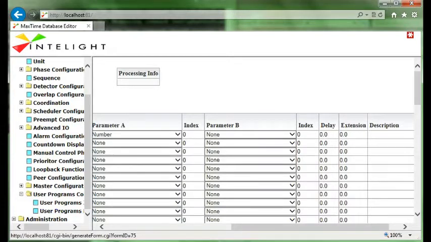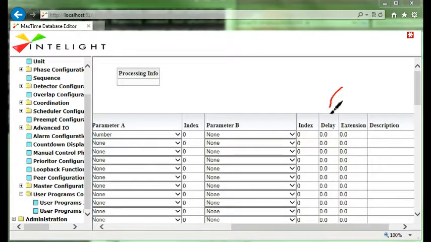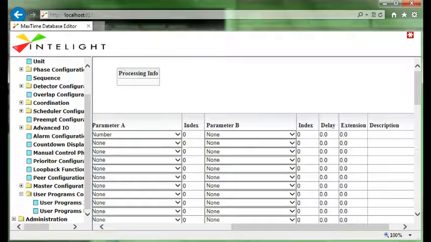The next columns are delay and extend, and we can program automatically on the same line delays and extends, and these are in tenths of a second value. So if you want to delay something by 10 seconds, you put 10 in there. And the last column is the description column.